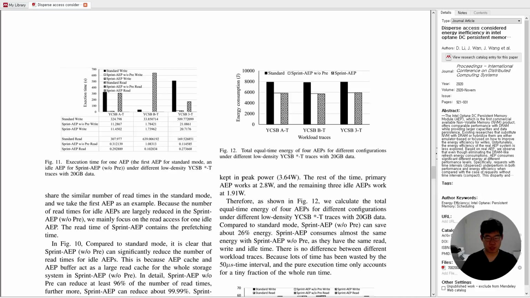Kept in the peak power 3.64 watt the rest of the time. Primary AEP works at 2.8 watt and the remaining 3 idle AEP works at 1.91 watt. Therefore, as shown in figure 12, we calculate the total record time energy of 4 APs for different configurations under different low density YCSBT traces with 20 GB data. Compared to standard mode, Sprint AAP WP can save about 26% energy.